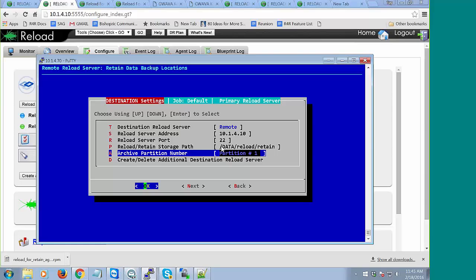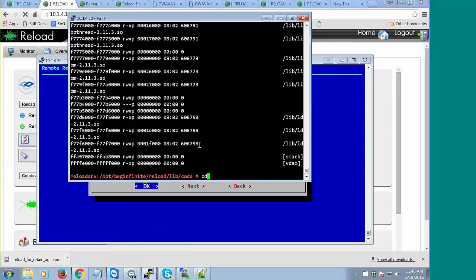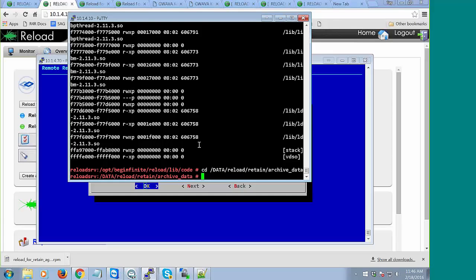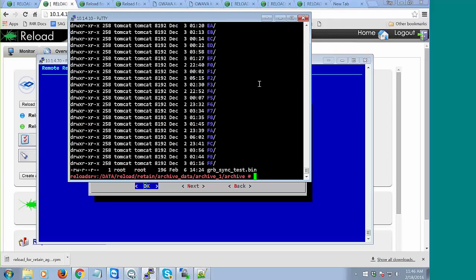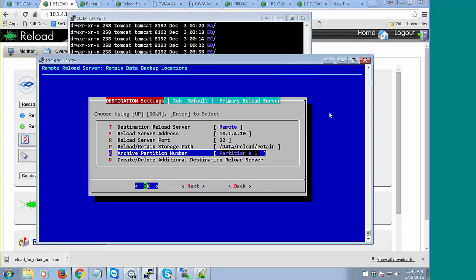But this is again this idea of, take for example my lead customer that I created this for. They've got 3 partitions, and so I indicate partition 1, 2, or 3, and basically what that does is it puts it into a slightly different location. And because you probably all have inquiring minds, I'm going to show that to you here. Let's see here, data, reload, retain, archive data. You notice we have archive 1, archive 2, 3, and so forth. If I go to archive 1, and I go to archive, there are those directories that you're so familiar with on Retain, all of those directory sets that are created by Retain.